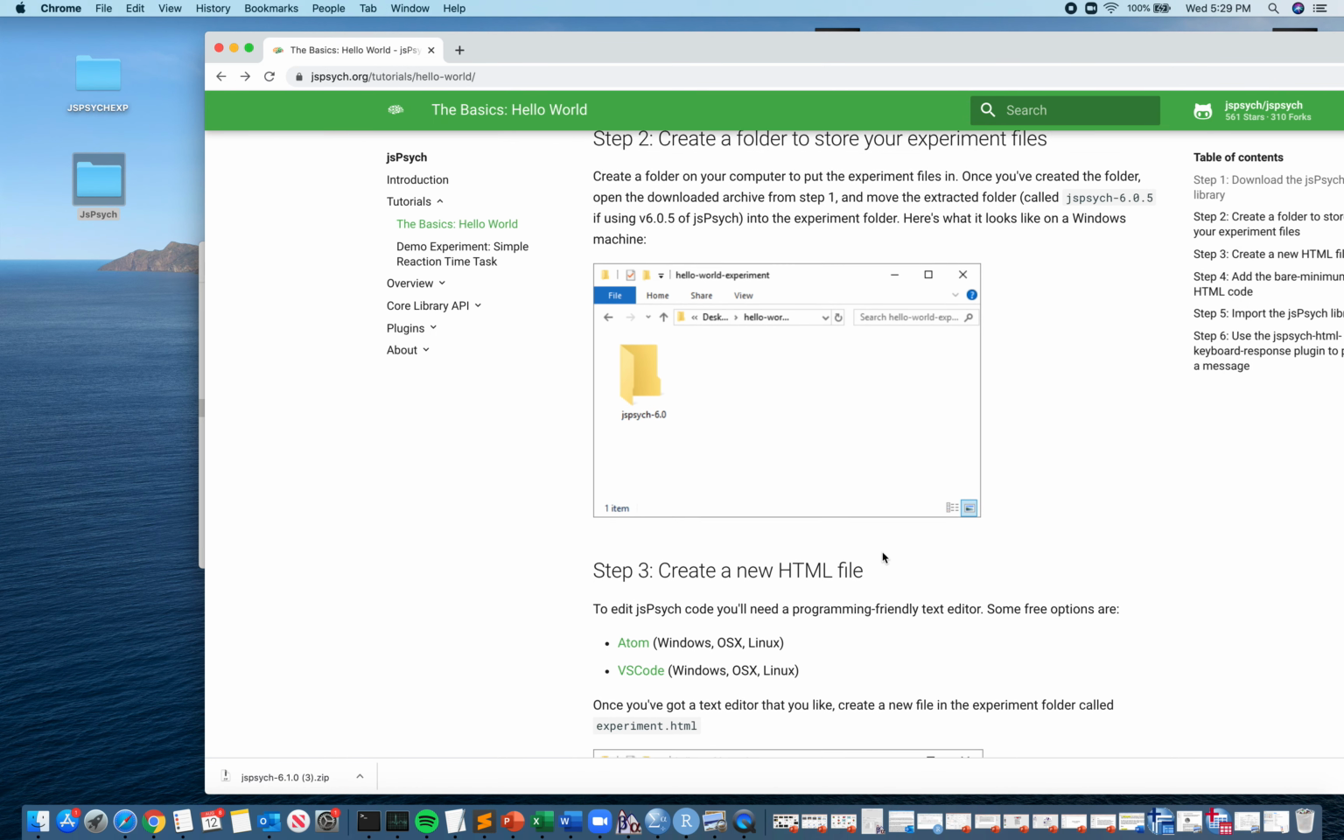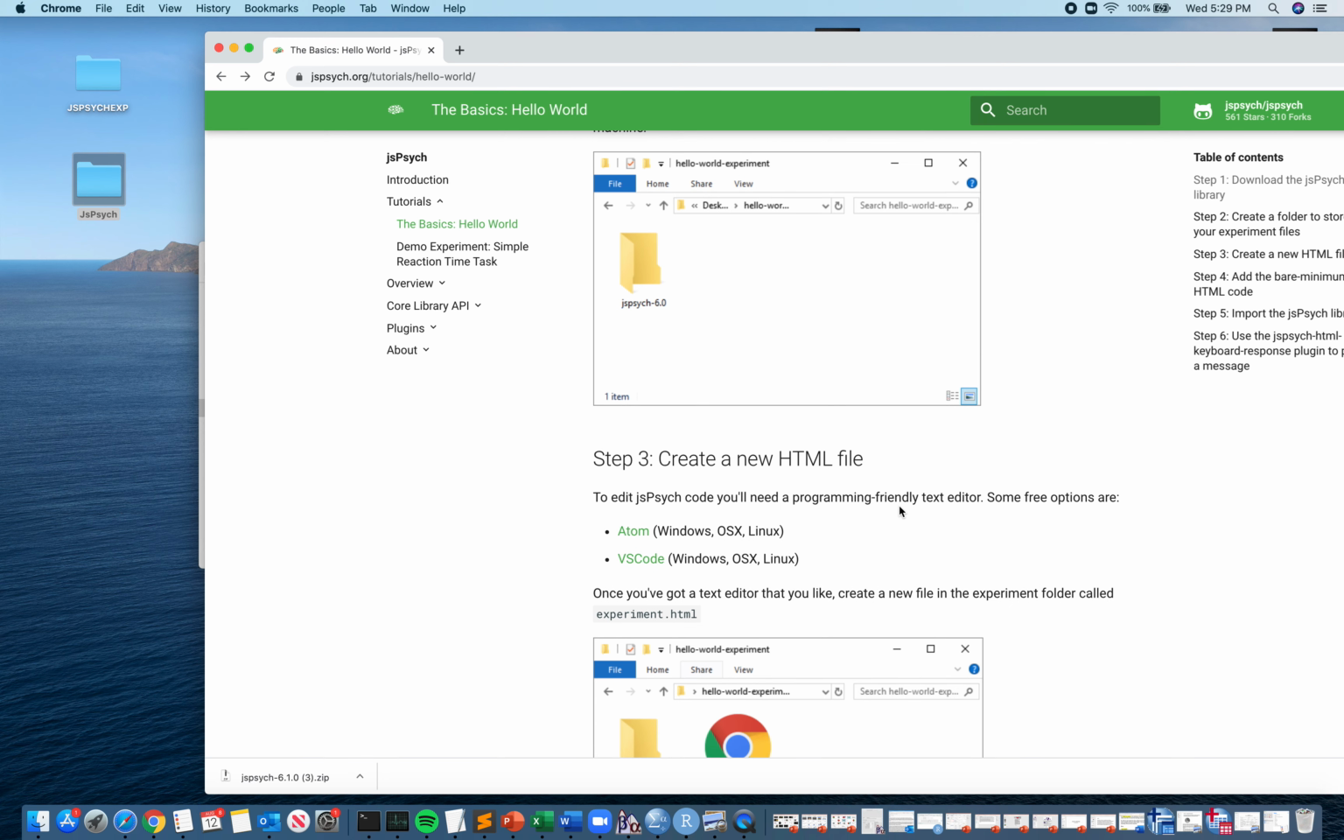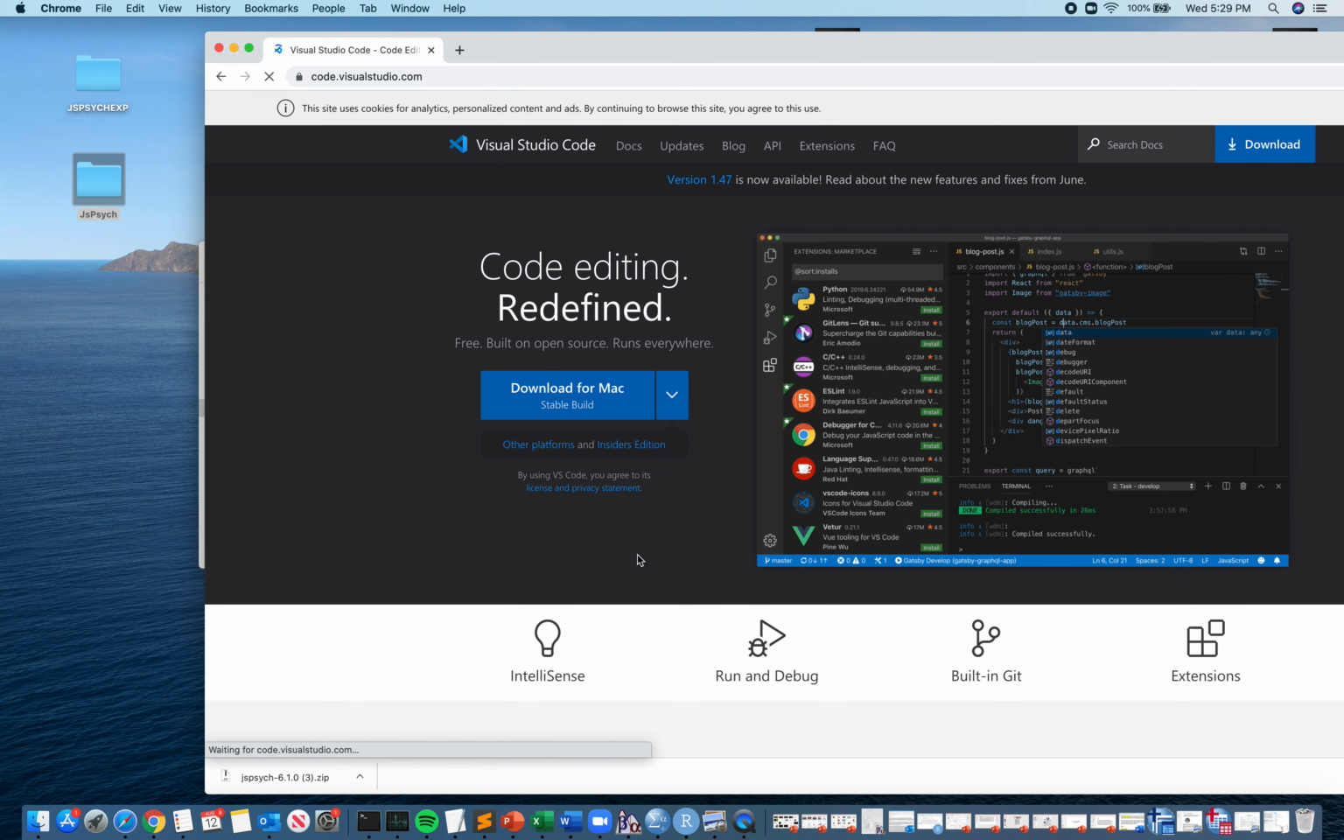No big deal, right? Create a new XML file. Okay. So we have two choices, Atom or VS Code. I personally use a program called Sublime Text. I find Sublime Text to be just superior, but we're going to go with VS Code for today and see how this works.